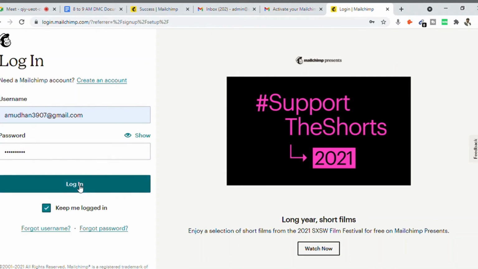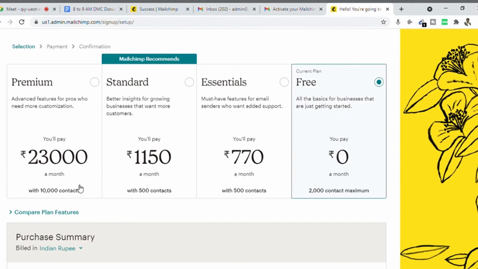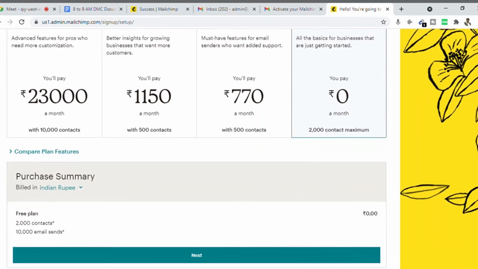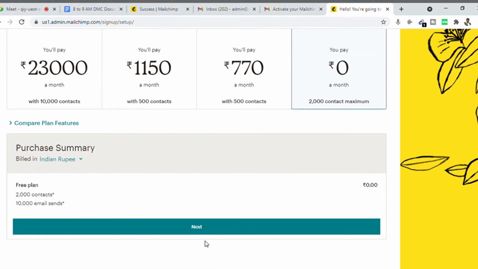So go ahead and click on login. Automatically, the account that we created with Mailchimp is successfully done. It says there is premium, standard, essentials, and free. To give it a try, take up this free account where you can add up to 2000 contacts and send emails to those 2000 contacts. So the free plan is what we have chosen. You can choose a plan of your choice after signing up and creating an account with Mailchimp.